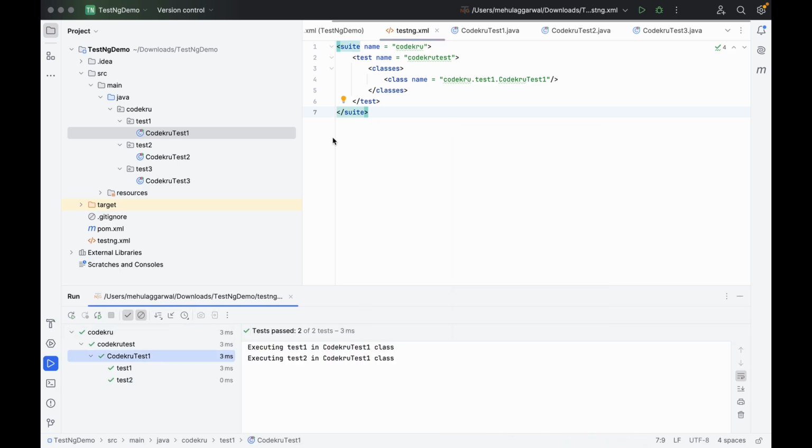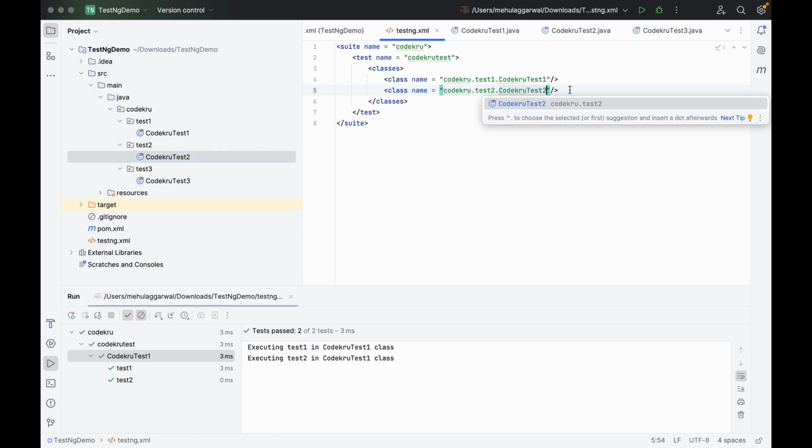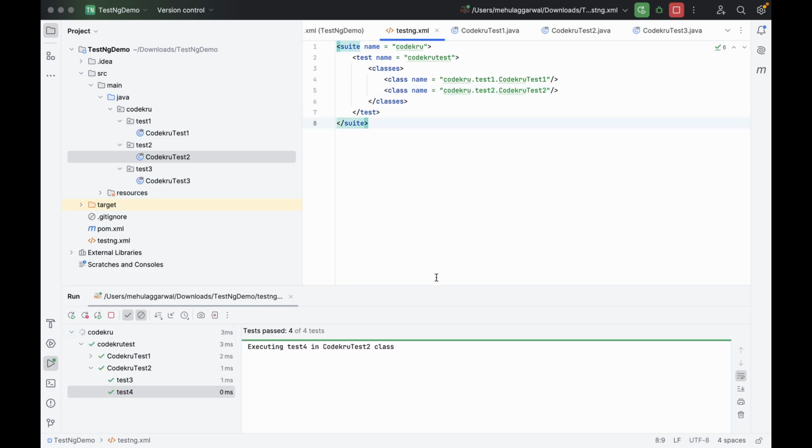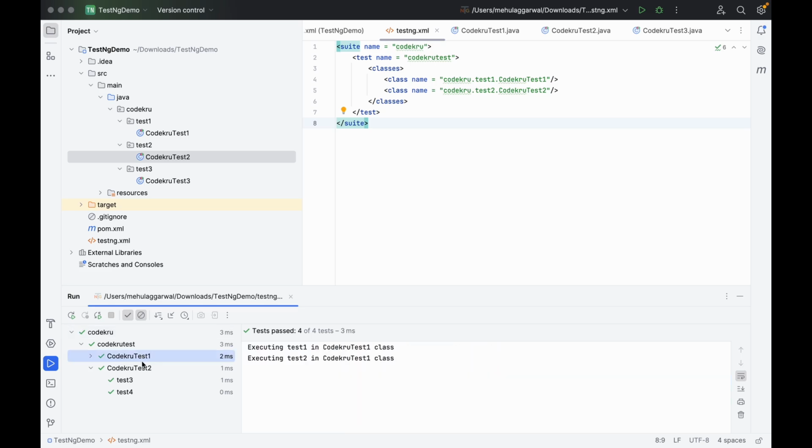Now if you want to run multiple classes, those classes might be the part of same package or might not be the part of the same package. So let's say I want to run Codekru test2 package, and inside that package I want to run Codekru test2 only. So I can just simply mention it like that. Now I will run it. You can see, right, both Codekru test1 and test2 was executed. So let's move to the methods now.